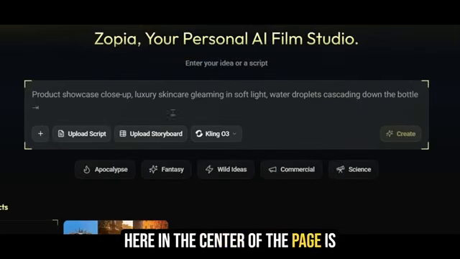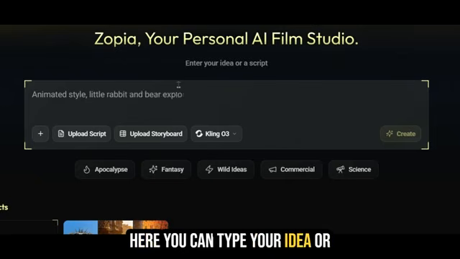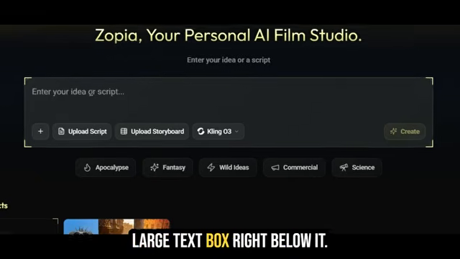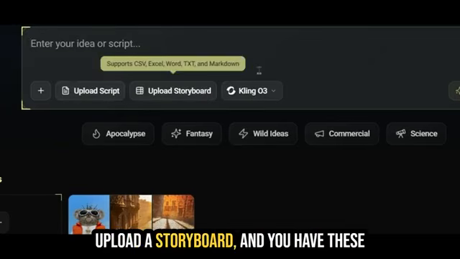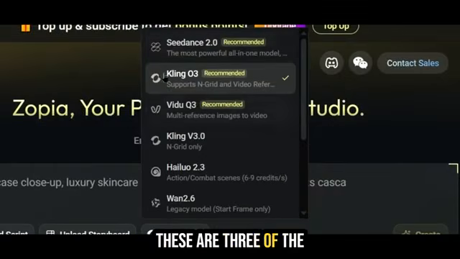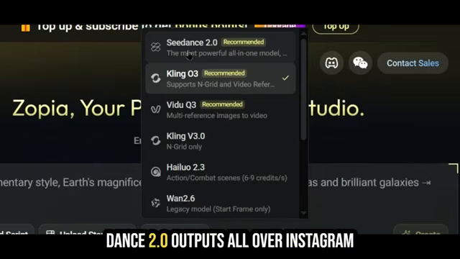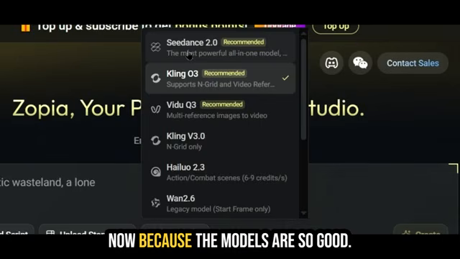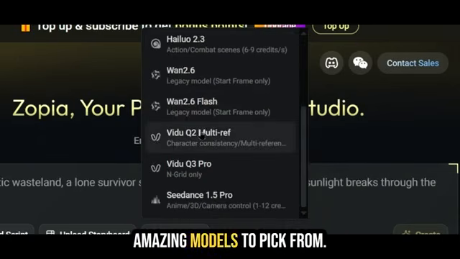Here in the center of the page is your AI Film Studio workspace. Here you can type your idea or paste your full script into this large text box. Right below it, you've got options to upload a script, upload a storyboard, and you have these models here that you can select from. These are 3 of the top models out right now. I know a lot of you have been seeing Seedance 2.0 outputs all over Instagram and social media going viral right now because the models are so good. So here you have a list of amazing models to pick from.